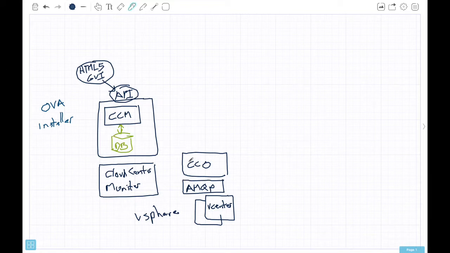So the CCO is the CloudCenter Orchestrator. The CloudCenter Orchestrator is actually making the API calls to vCenter. It's not the CloudCenter Manager. Even if they're sitting right next to each other, even if they're running on the same ESXi host, CloudCenter Manager and vCenter do not talk directly. The CloudCenter Manager will communicate to the CCO, and the CCO will communicate to CloudCenter Manager back and forth. So we need bidirectional connectivity here.